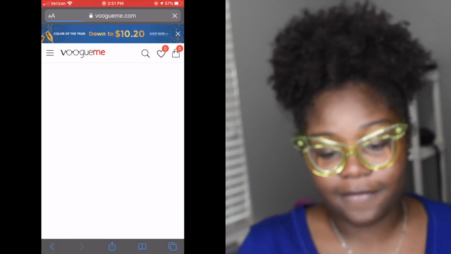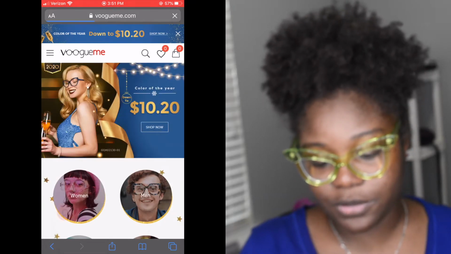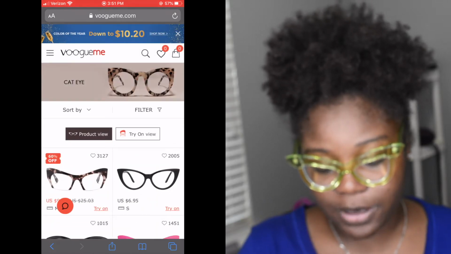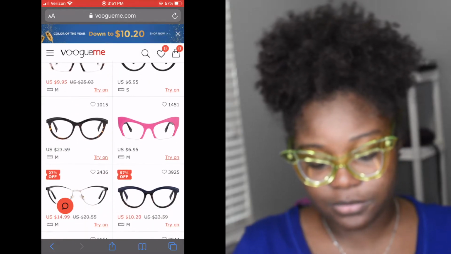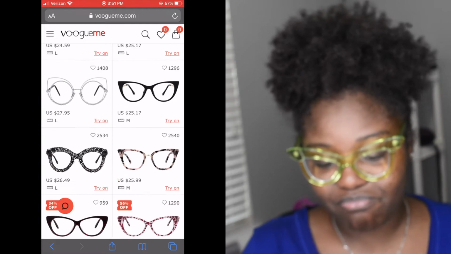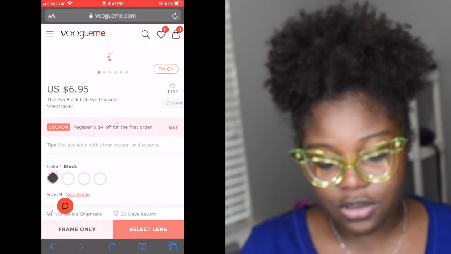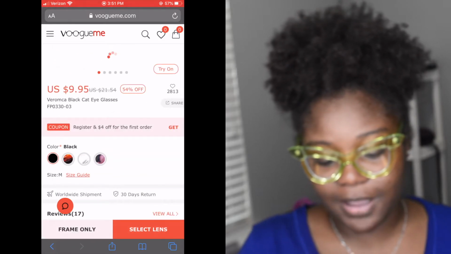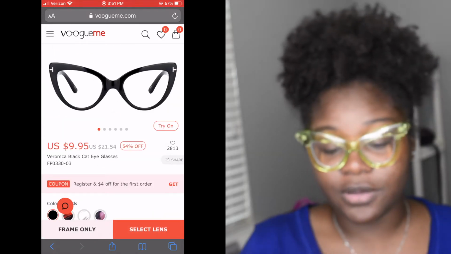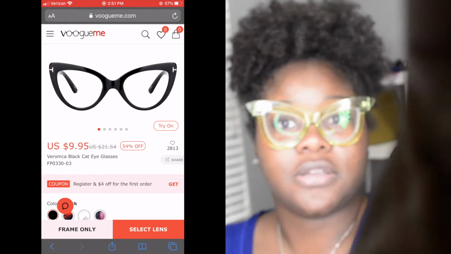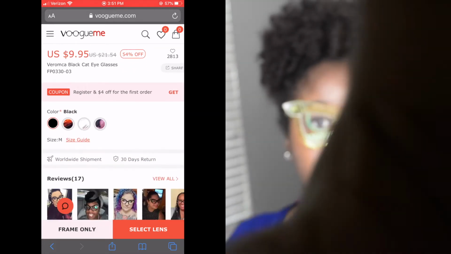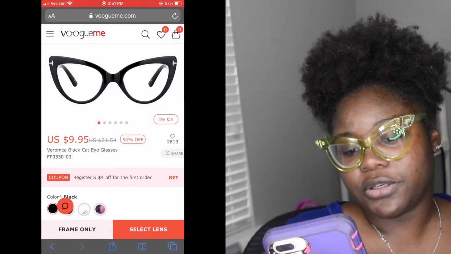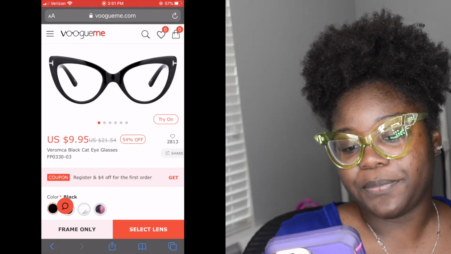I love cat eye frames, like they are my favorite in the whole wide world. Okay, let's just choose a pair of glasses. Let me choose my favorite. What are these called? Let's see, Veronica Black Eye Cat glasses. And let's see, I like the color black. Okay, so we're gonna keep going. It's a little blurry. Okay, so anyway, let's keep going.